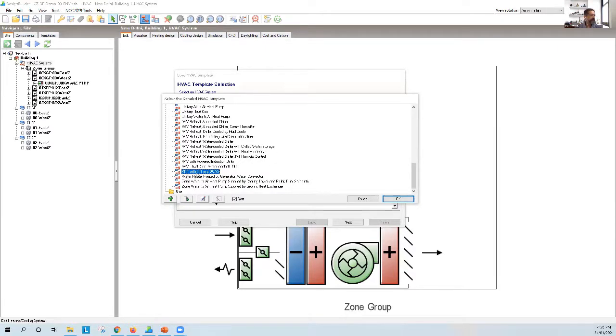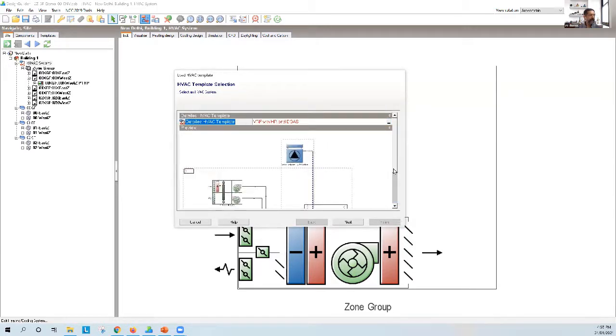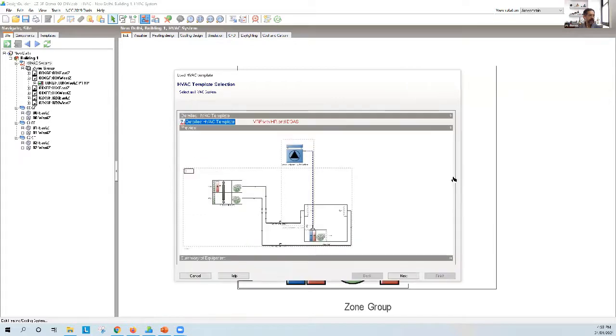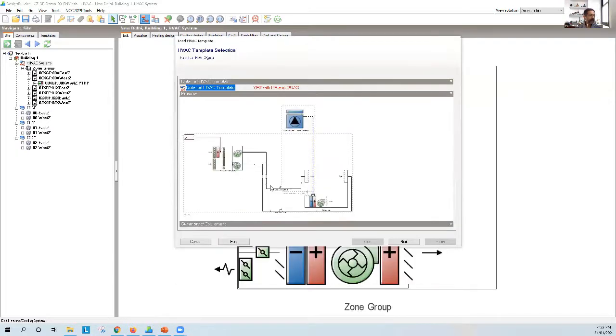It says here VRF with HR, which is heat recovery, and DOAS, which is dedicated outside air system. Okay. So if I put that template, then it tells me, do I want to overwrite all the existing templates? Okay, and you can see what it looks like. It's got an outside condensing unit. It's got inside fan coil units, and in this case, both a cooling coil and a heating coil and a fan. And because it's using a dedicated outside air system, there is an AHU, a fan system.